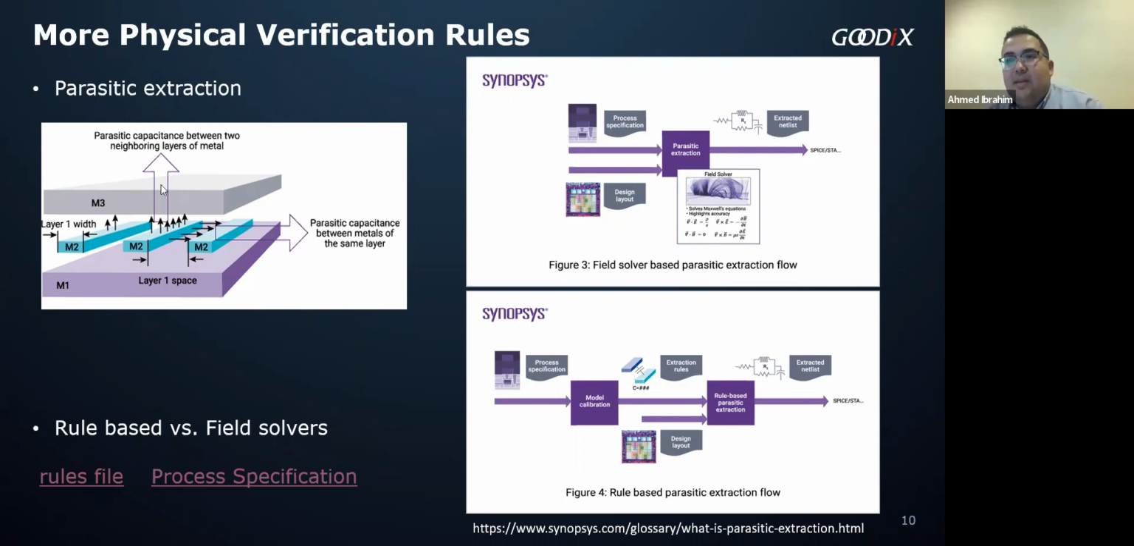So this happens by parasitic extraction. So for example, here we have a bunch of metals. We will have capacitance between metal 1 and metal 2, metal 1 and metal 3, metal 2 and itself. So we'll have a lot of combinations to have a parasitic capacitance. Also parasitic resistance from the conductors themselves, because they are not ideal conductors.